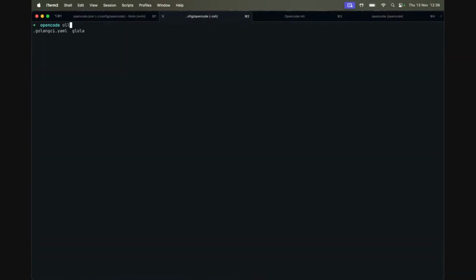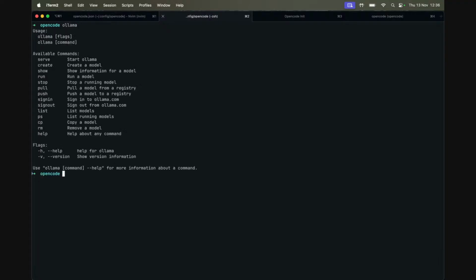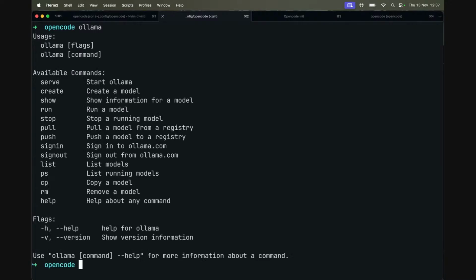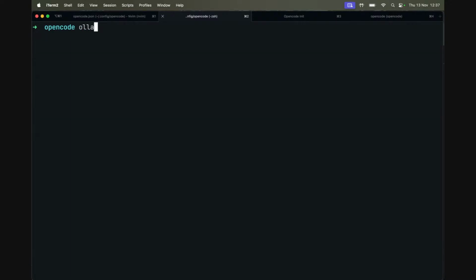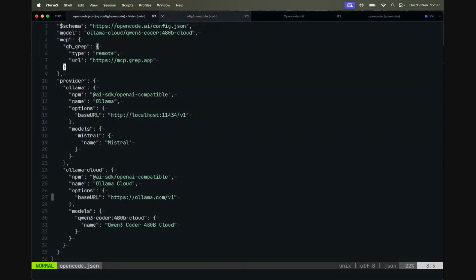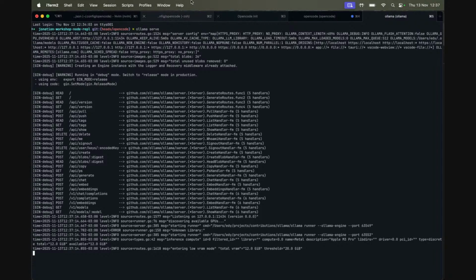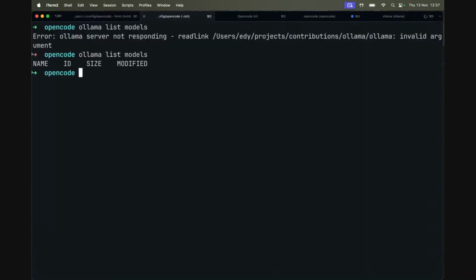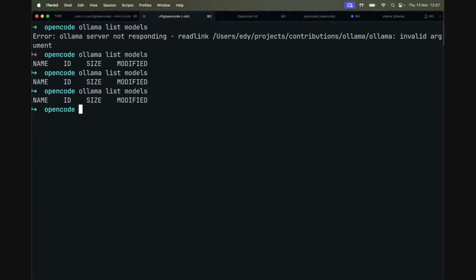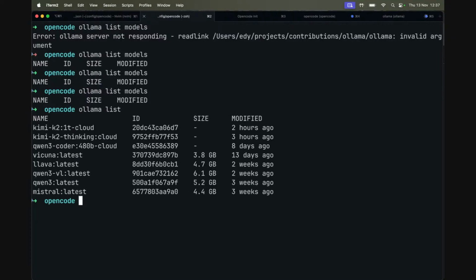Let me increase the size of the font a little bit here. So I have Ollama here. I can, for example, list the models that I have. Oh, it's not running. I need to get the server running. So let's do this. Let me see. Okay, that's wrong. Oh, just ollama list. And these are the models I have.